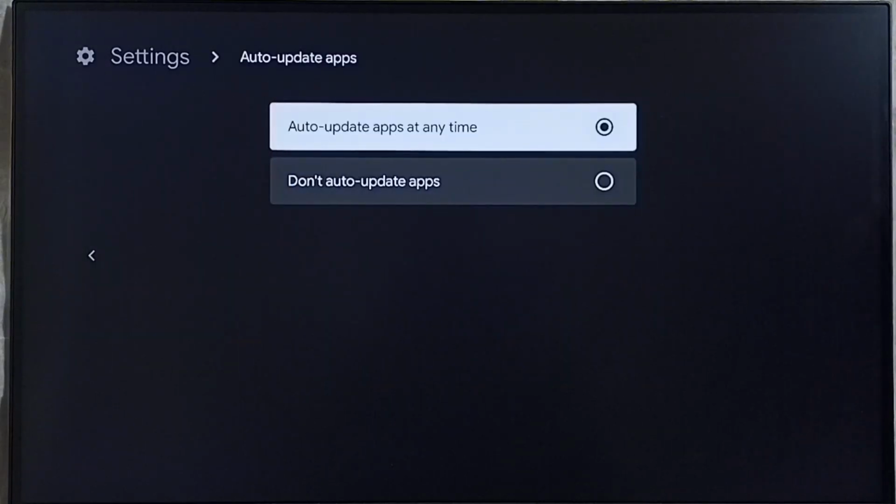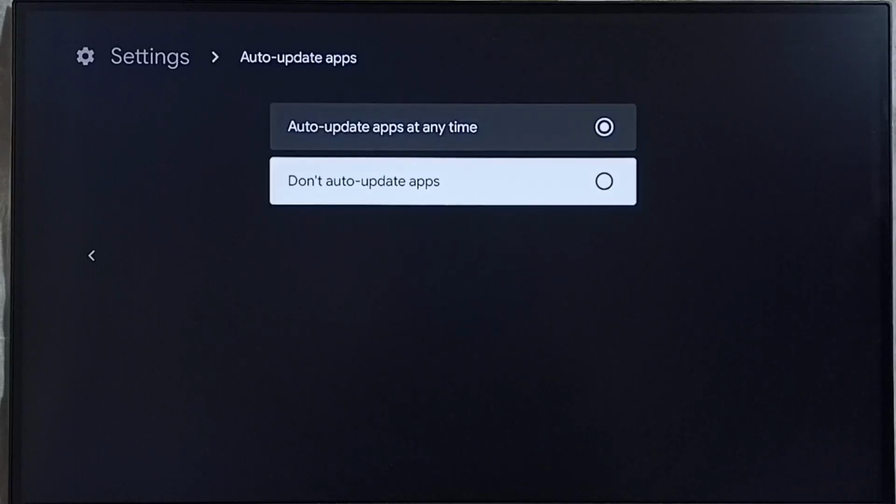You can see right now auto update apps has been enabled. Let me turn off, select don't auto update apps, done. So this way we can stop or block auto update of Airtel Xstream app or any app in the device.